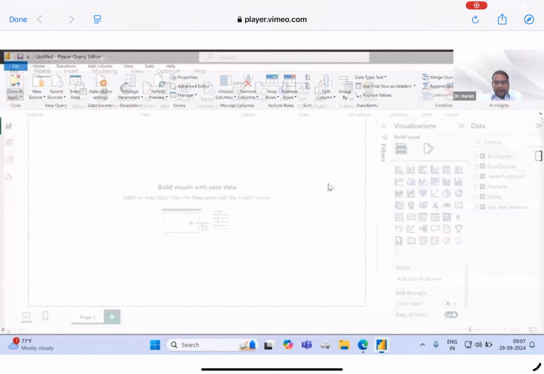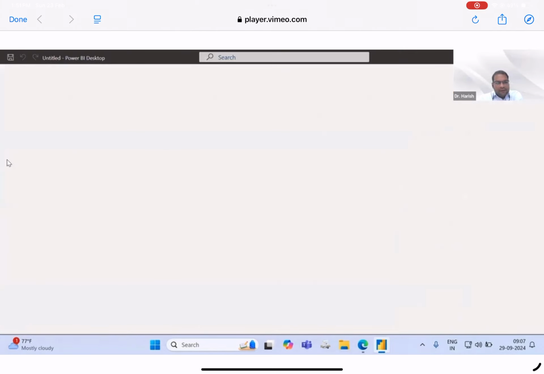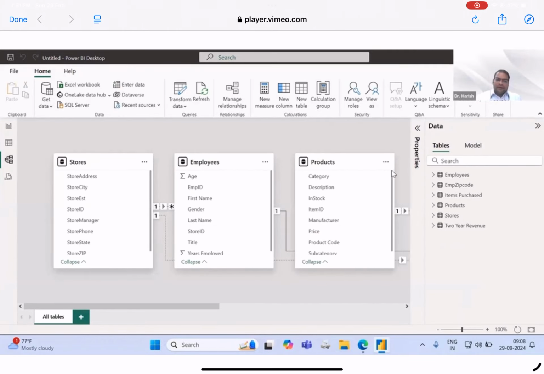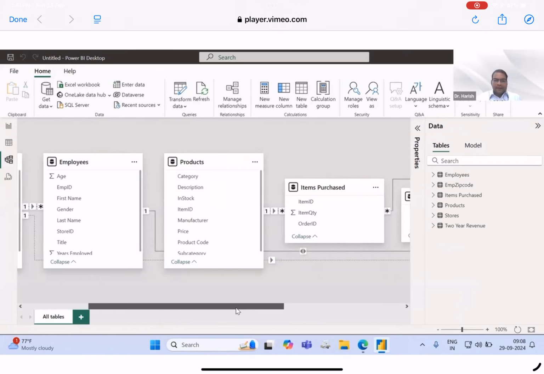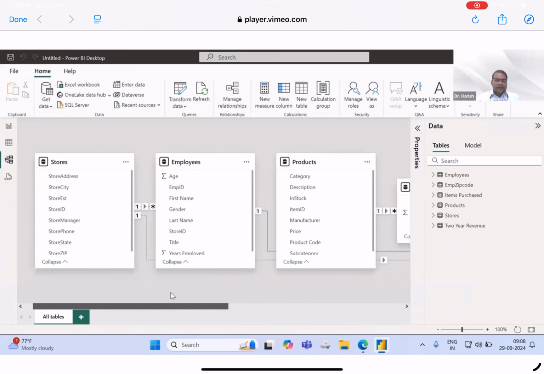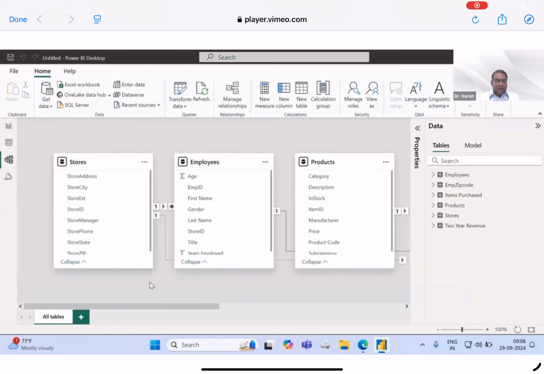right? And after that, I was showing you this data model where no need to worry about how to make the relationship based on the primary key and foreign key. Power BI will take care of all the issues, like how to make the connections or joins, in terms of the database definitions, right? Automatically, it is joining all the tables.